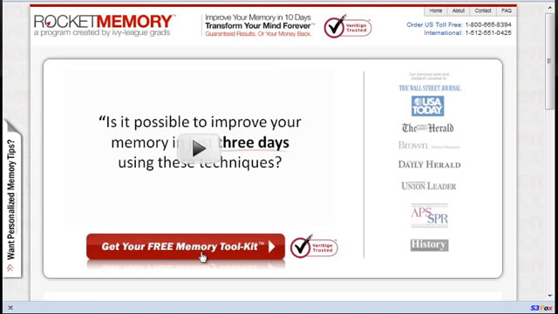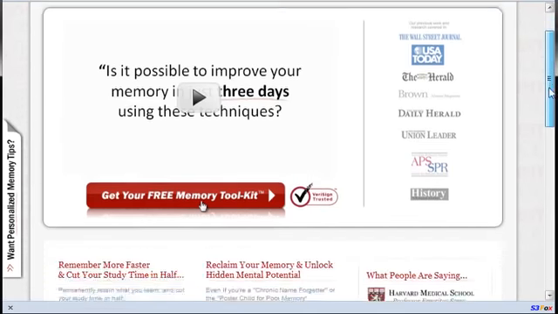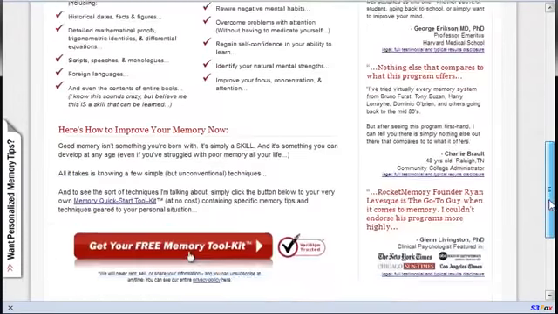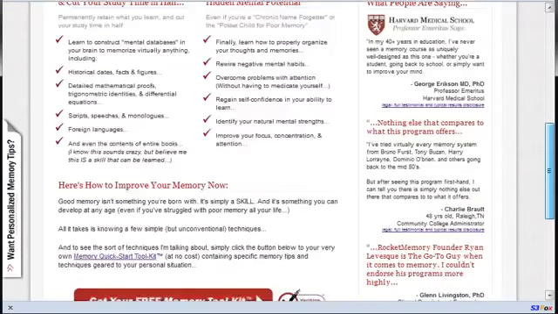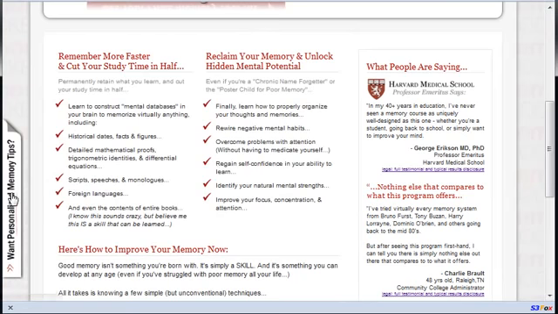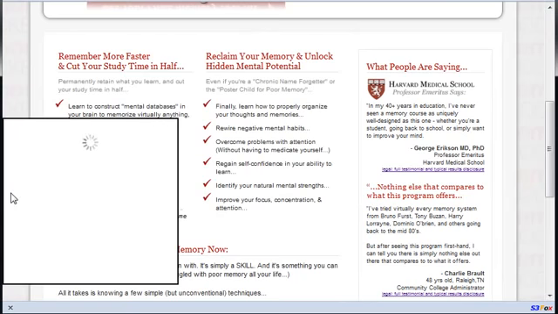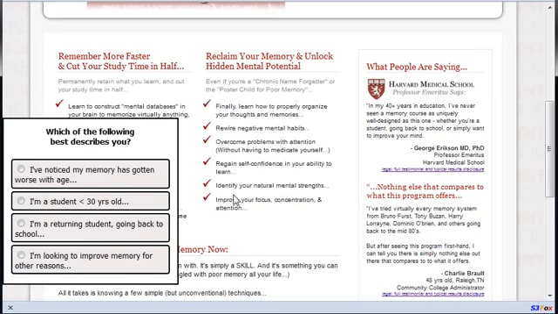Okay, now this is where the simple little survey technique comes into play. Because if you notice here on the left-hand side of the screen, you'll see a little tab that says, Want personalized memory tips? And if I scroll the page, the tab remains in place. Now, when you click on that little tab, a survey pops up. Now, this little survey is designed to funnel people into the autoresponder and sales funnel that's geared to their particular situation.